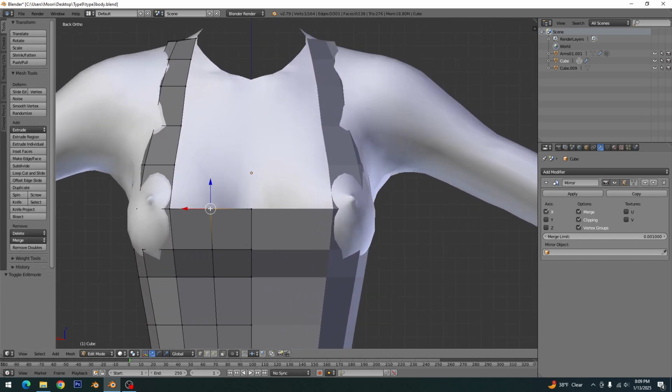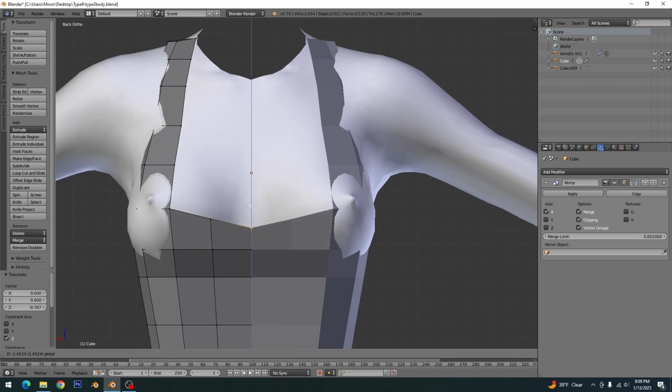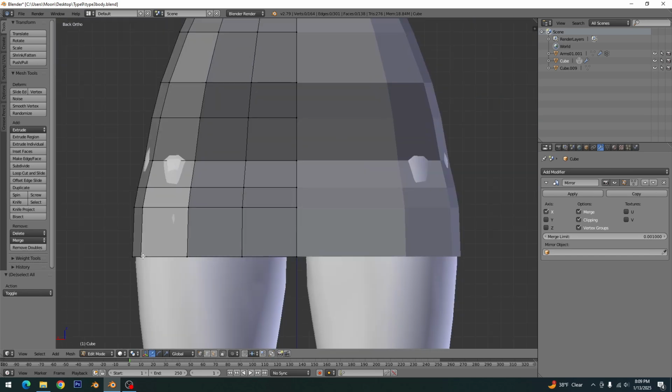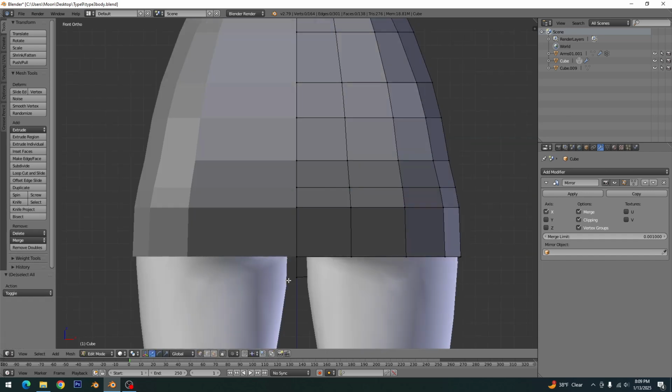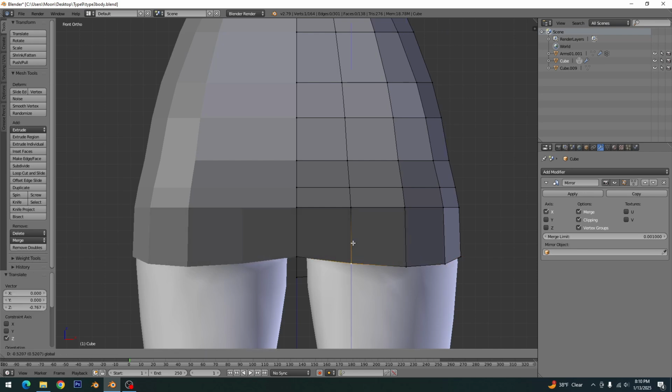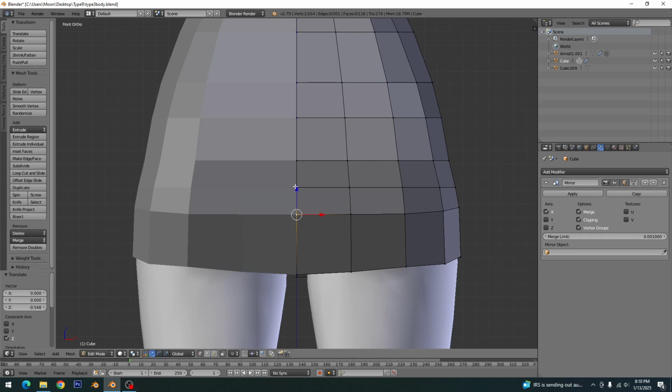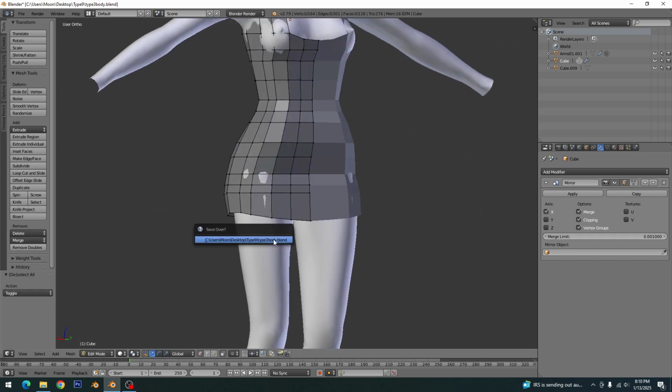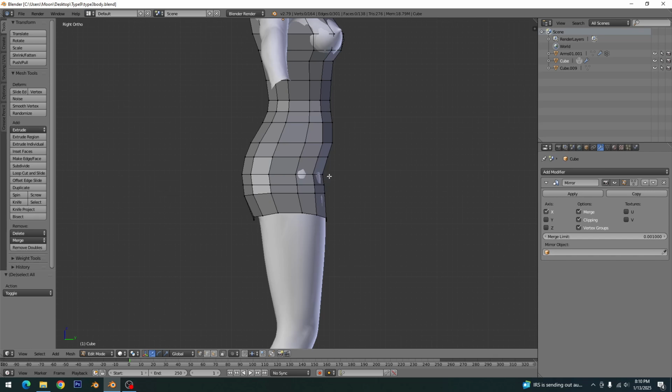Go back to edges, move this a little bit down, and start making a curve here, and same way here. It really depends if you want to do this. If not, then you don't have to. Alright, this is done.